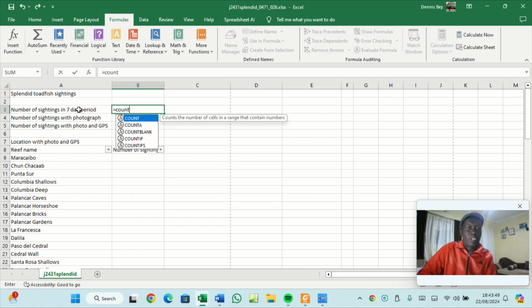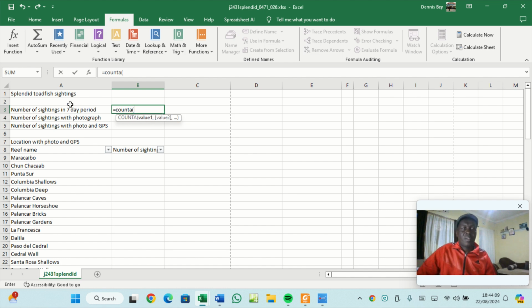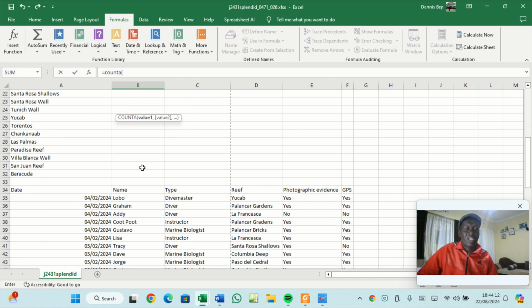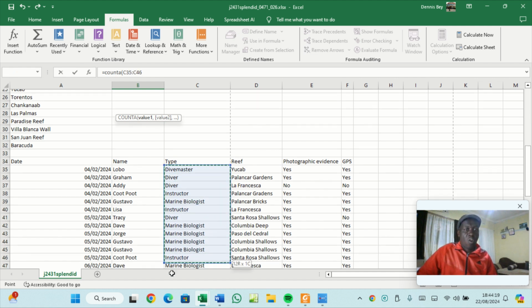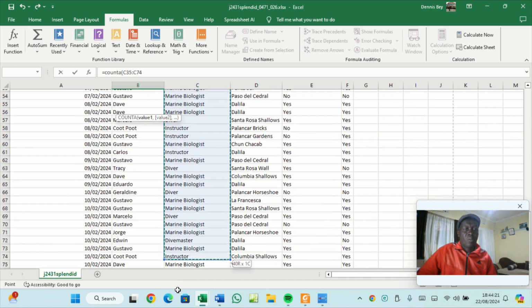But if I say count, it counts the number of cells in a range that contain numbers. But I'm not sure whether some are numbers and others are labels or text. Yeah. So I'll use counta. Counta counts the number of cells in a range that are not empty. And then I open the bracket and then I select. They told me in this place here, I can choose any. So I can take from here all the way up to down here.